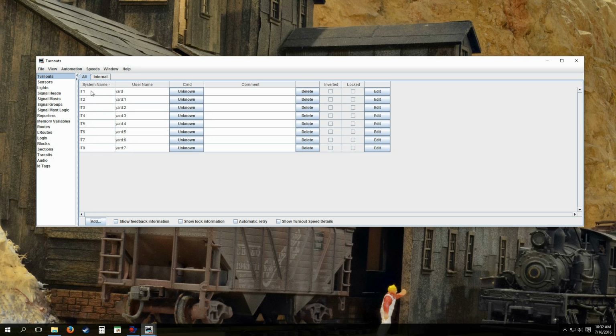So if this was an Easy DCC system that was hooked up there, it would be ET1, ET2, ET3 all the way down. If it's LocoNet, it's LT1, LT2, LT3, whatever your system is. JMRI has an initial so it knows what system you're going to. Again, this is one of the powers of this thing, is you can have multiple systems hooked up together.